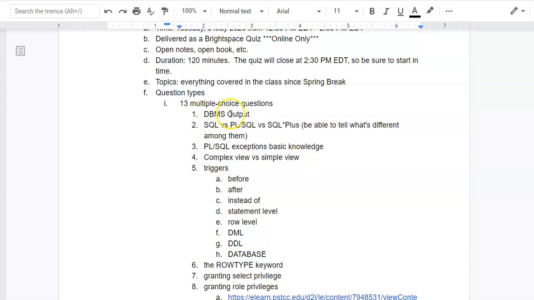First is a little easy question on the DBMS output window, that thing I told you about in the video. You've got to make sure it's turned on. Then be able to distinguish the features of these versus each other. For example, SQL is not really a programming language, and SQL Plus is like dressed-up SQL for Oracle. So just make sure you understand the differences among those. There's more than 2, so you don't say between, but it still sounds weird.